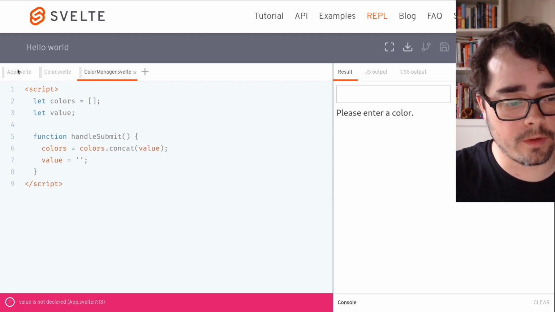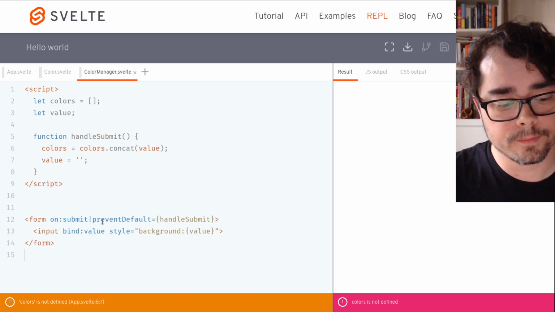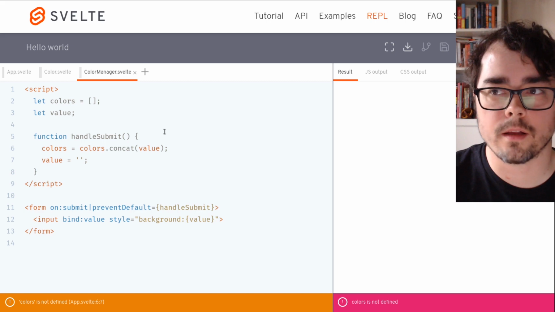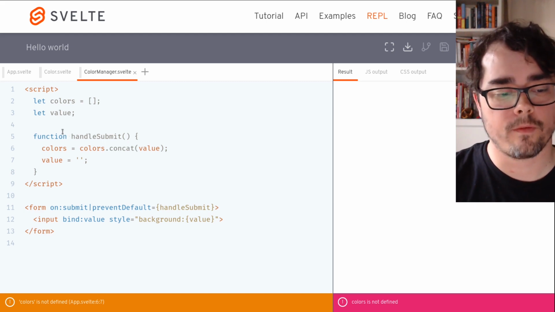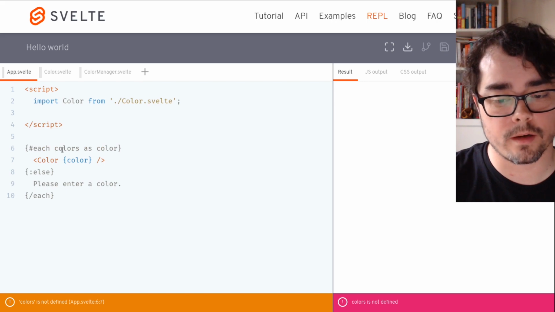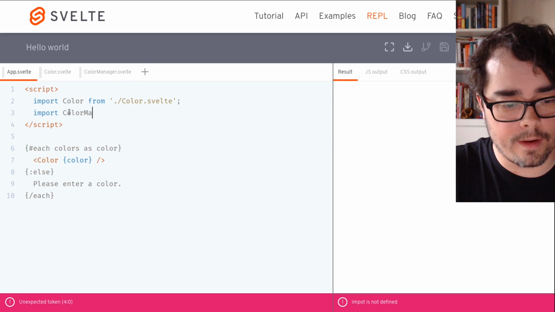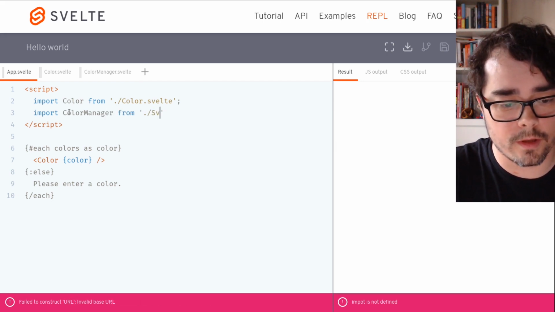The handle submit. We also need to move the form over as well. And then what I want to do is have this component manage the colors and the form, and then pass the list of colors back for my app component to render here. So this is broken right now. So how do you figure we would get the list of colors back? And I'll show you a very cool feature that does that.